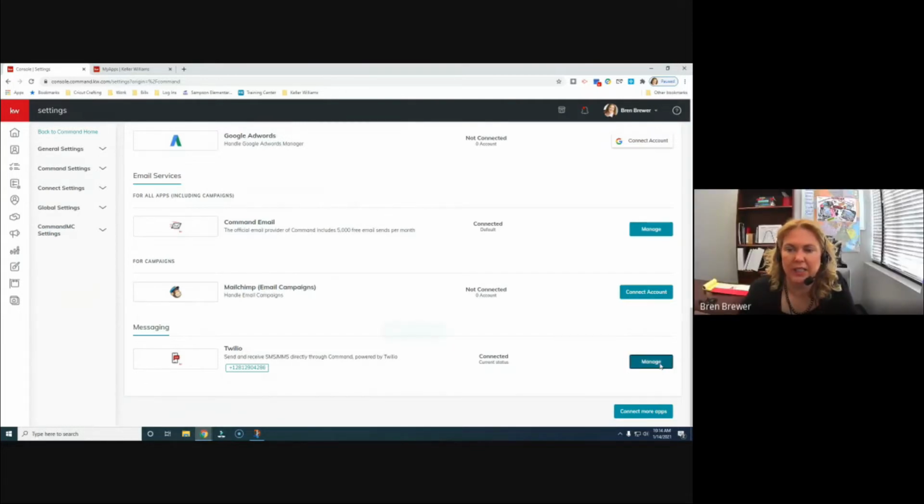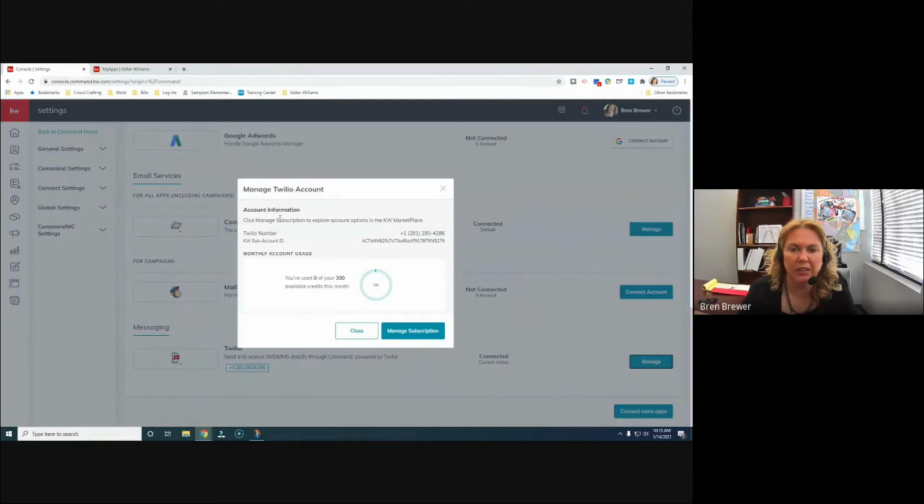You can manage this. When you click manage, it's going to give you account information. It says click manage subscription to explore account options in the Keller Williams marketplace. So if you need to add credits, you're going to come in here and click manage in your settings under Twilio. And then when this box pops up, you're going to click manage subscription again. And that's going to take you to where you can add more credits. We're not going to go over that right now because we're trying to get to our smart plans, but I wanted to go ahead and get you started on Twilio because in order to use texting in the smart plans, you've got to be connected to Twilio.